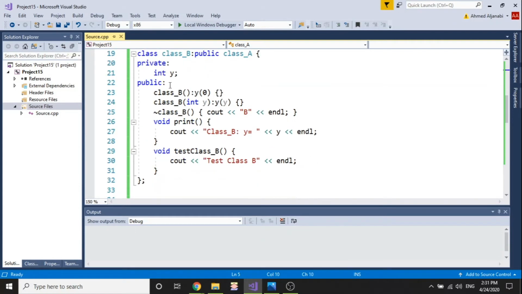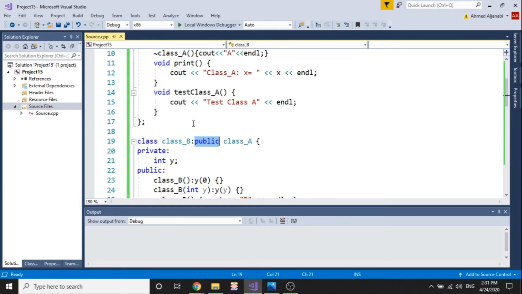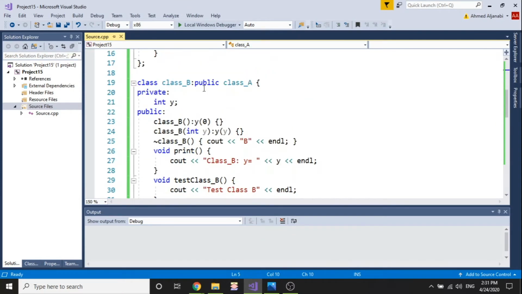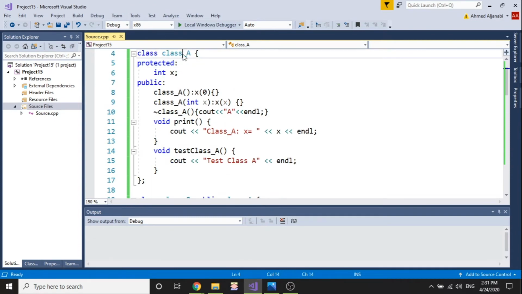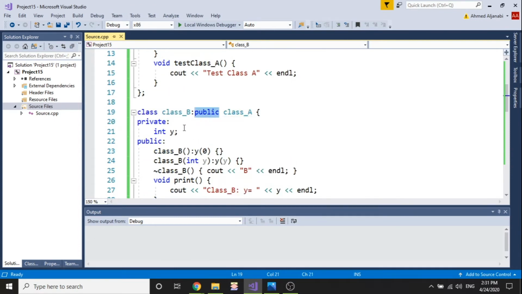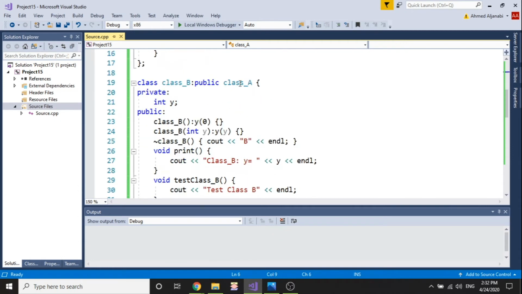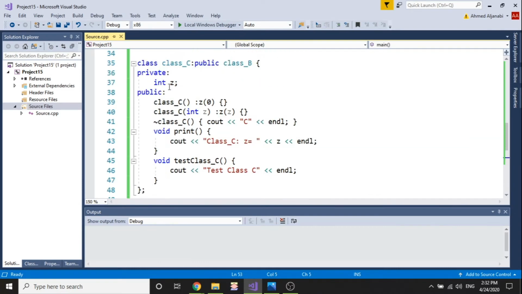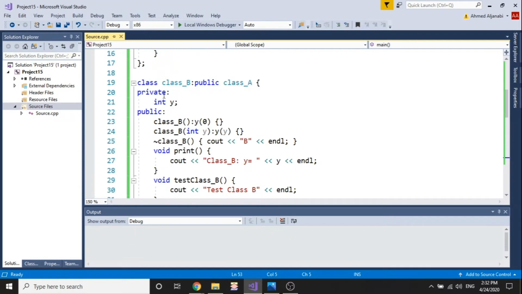We got protected here, and I'm inheriting it as public. So when I inherit this protected member from class A to class B as public, it is inherited as protected. That means I can have access to it here. For example, if I want to come here and change the value of X inside the class B, I can do that. But if I try to change the value of X inside the main function from an object that belongs to class B or A for that matter, I'm not allowed to do that.